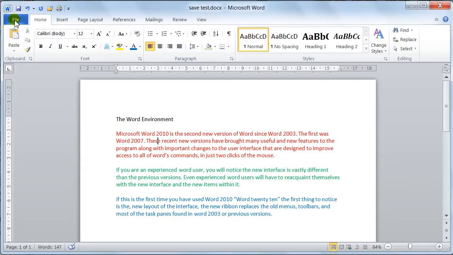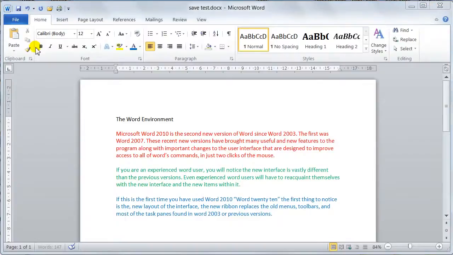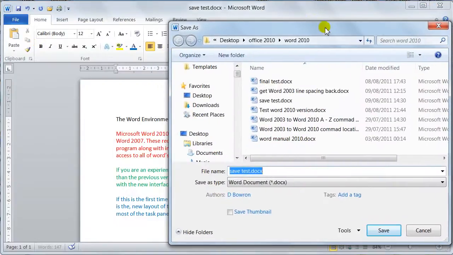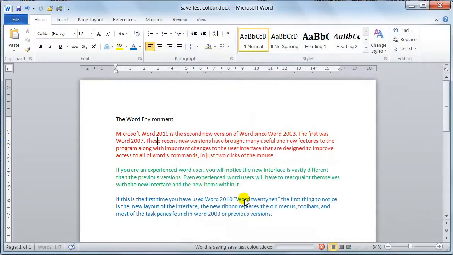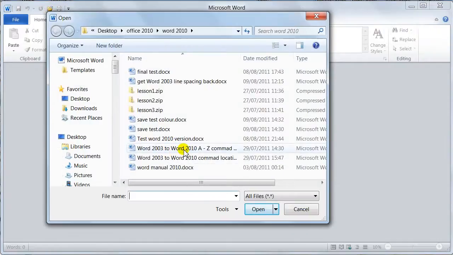If I go to file save as, this will keep the original document, save test, and it will keep this copy also. Right, so what happens is now I will close this document, file, close. If I go now to file open, I'm just going to click on that. Notice now we've got the two documents.